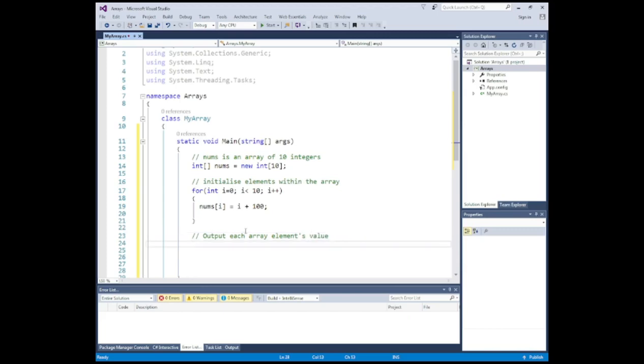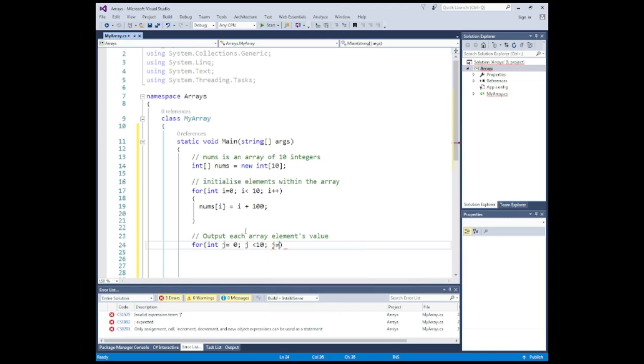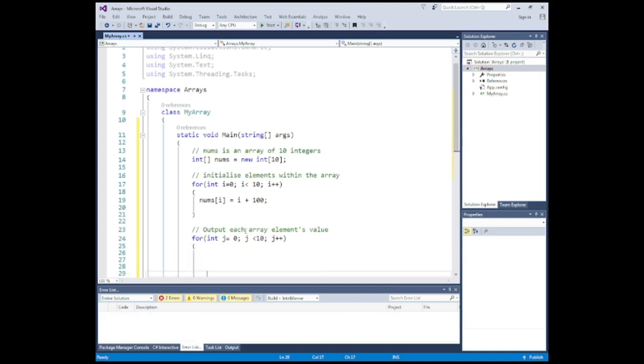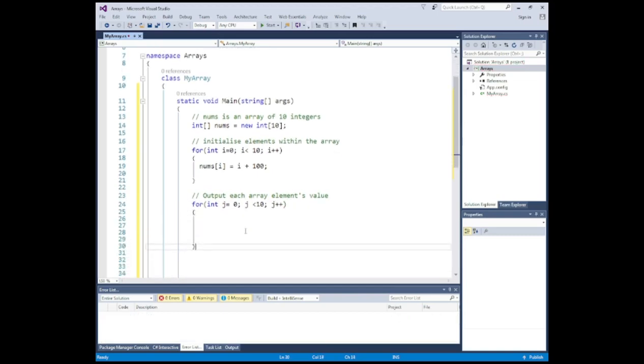And again, we're going to use a for loop. Open and close parentheses. This time we're going to use an int, but we're going to call it j. j equals 0. As long as j is less than 10, keep iterating. And j++ means increment j on every iteration.